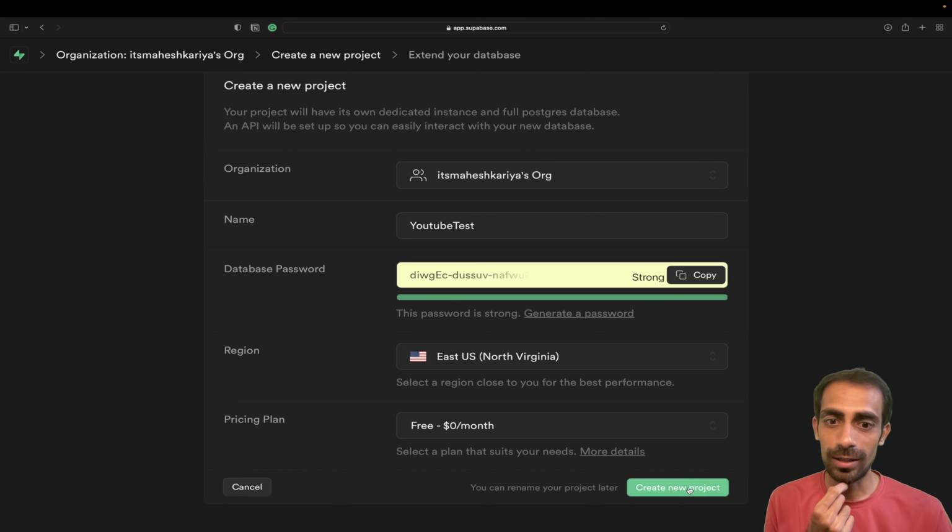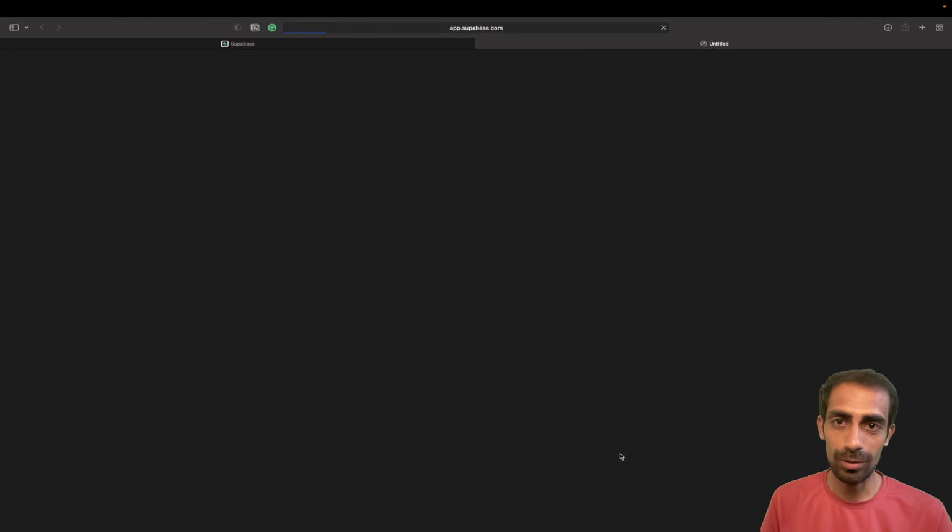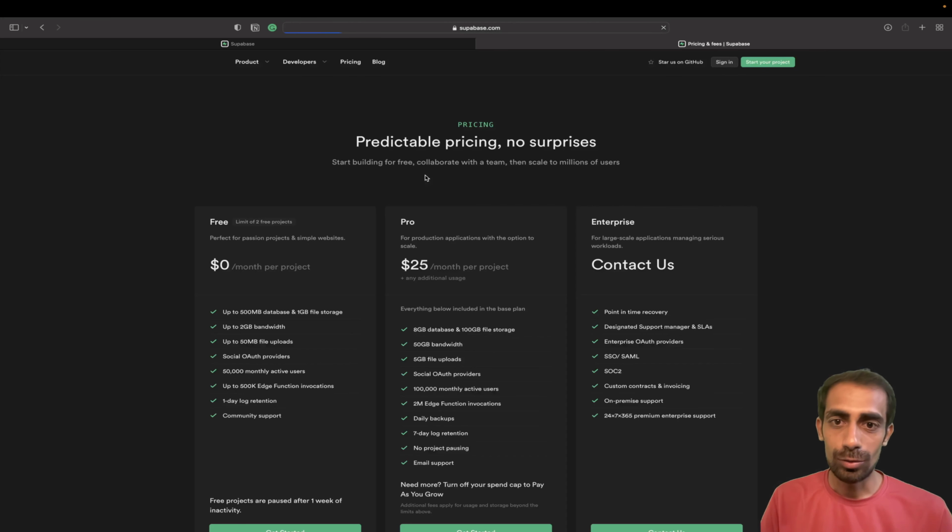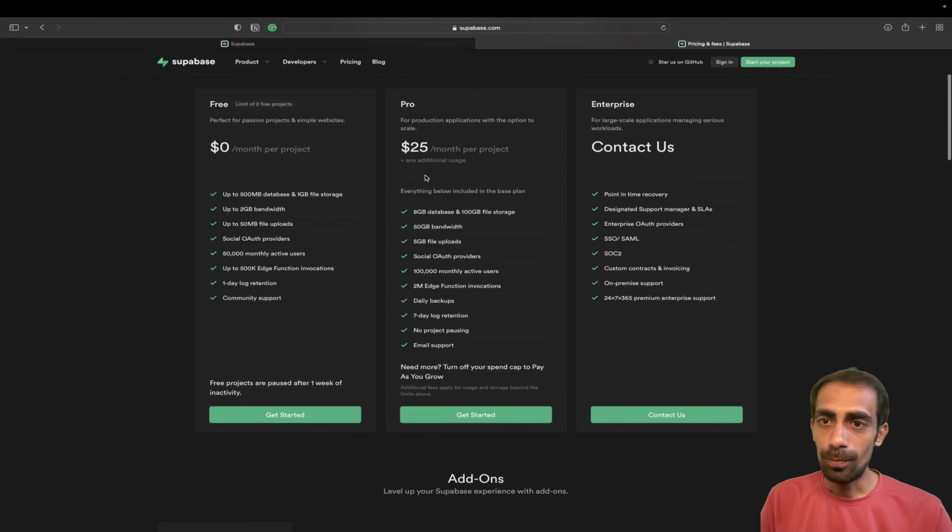Let's see what their prices are and what plans they have. Let me see in more detail. In the free version we are getting 500 MB of database and 1 GB of file storage, which is not bad. 2 GB of bandwidth, really very nice, impressive. 50 MB of file uploads, so a single file should not be more than 50 MB, which is nice.